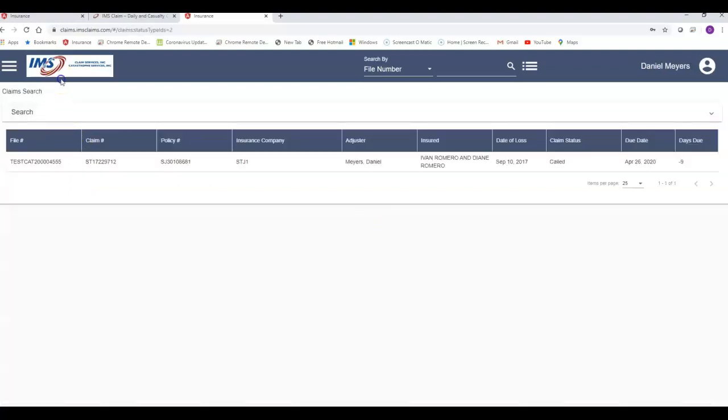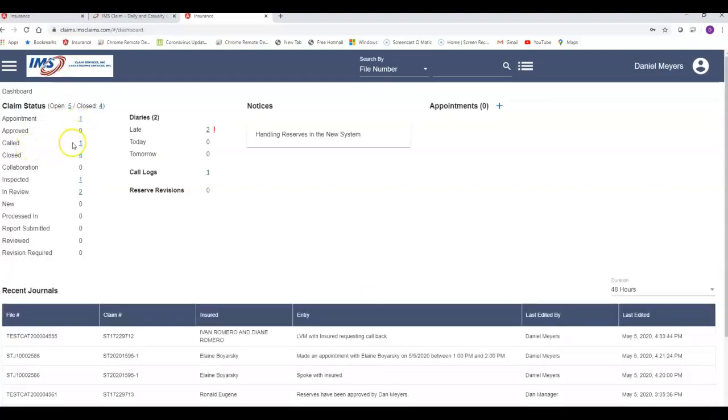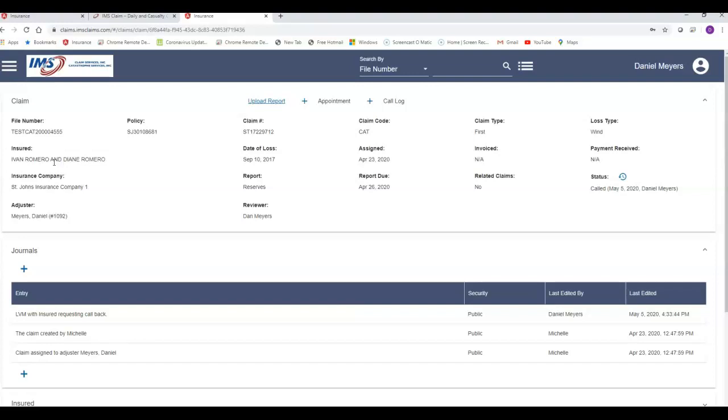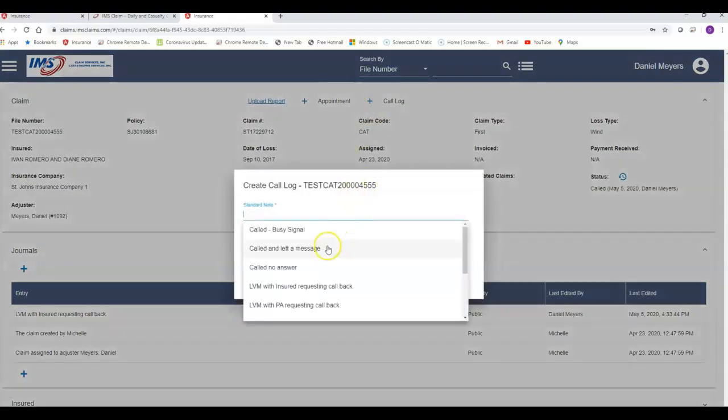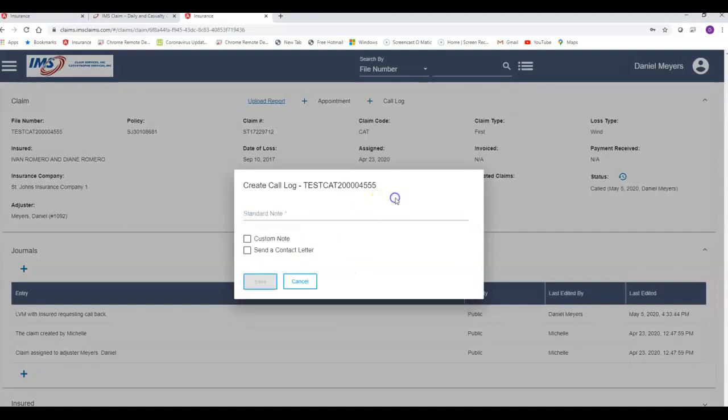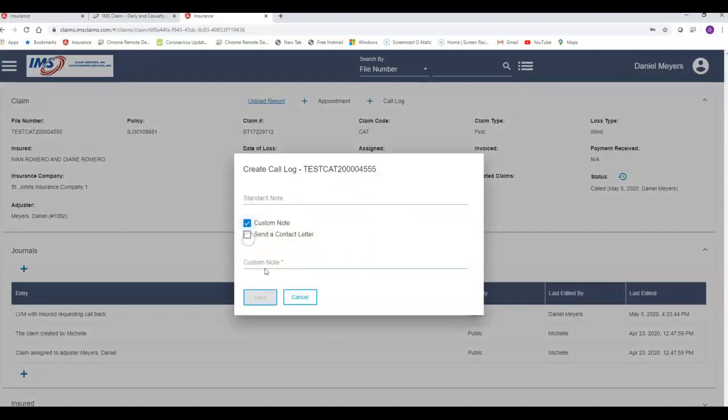So in order to do so, you're just going to click that number next to the called status, and it's going to bring you to a list of all claims that are currently in the call status. You're going to click on the one that you're making contact with, and you're going to click this plus button next to call logs. You can pick from any one of these options. You can also make a custom journal note if you'd like.